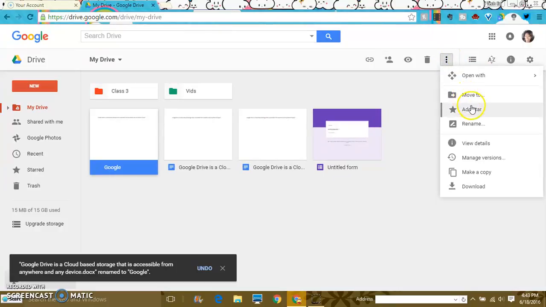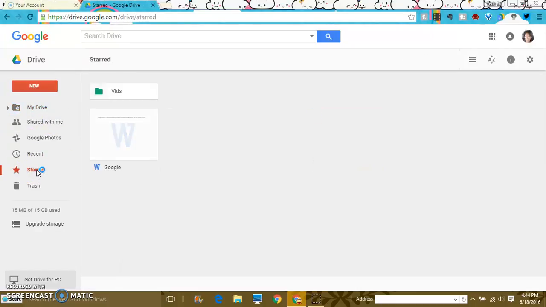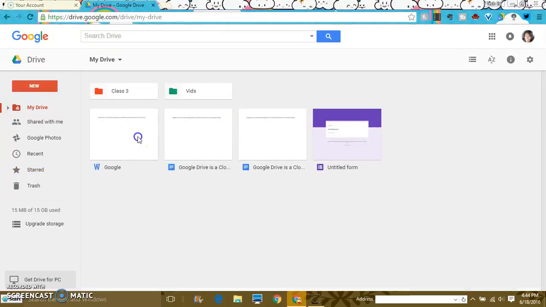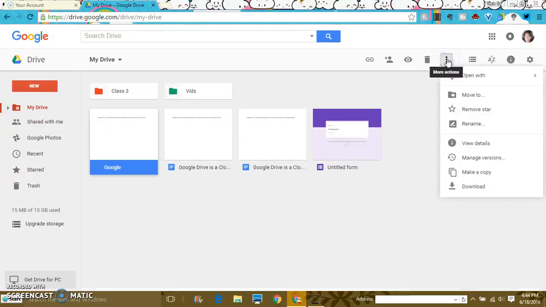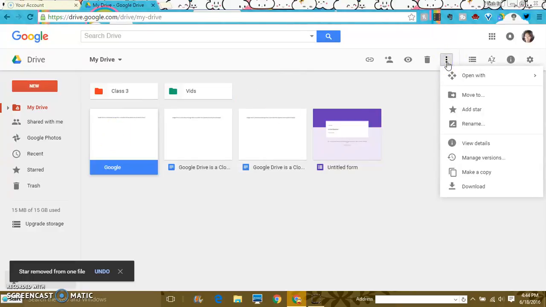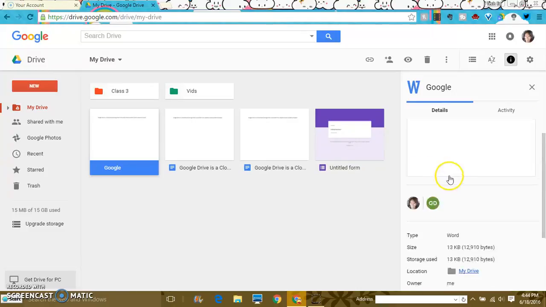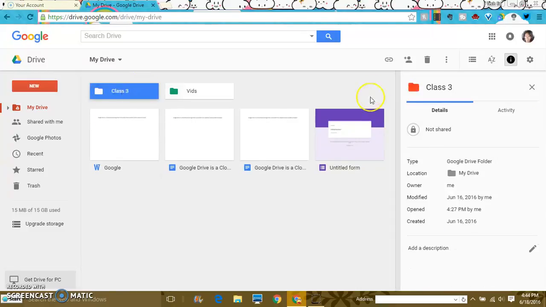Let's say I wanted to star it. Now that I started, it'll end up right here in the starred folder. And it's been moved just like that. Now let's say that I wanted to remove the star. I can click that. If I go here, I can view details as well. And I have the same options with folders.